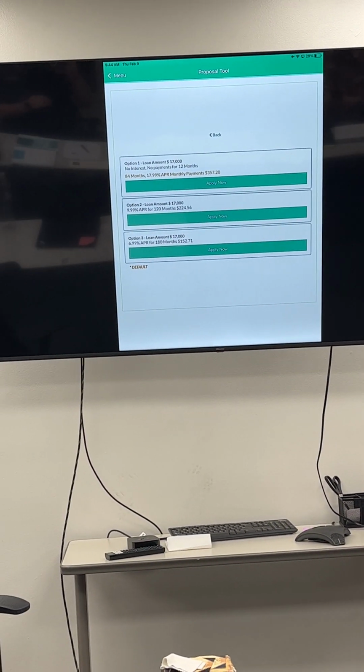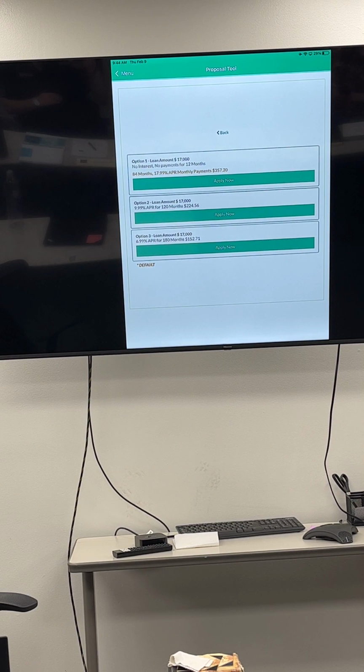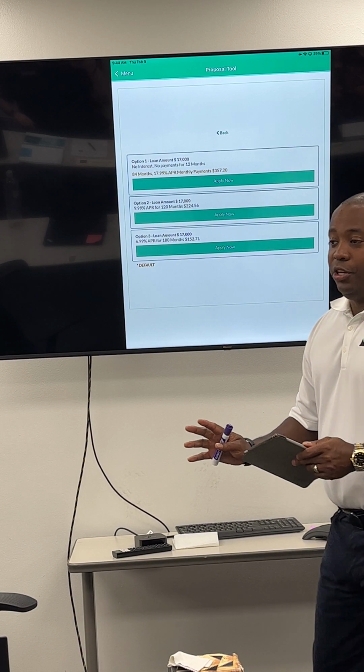Now, I want someone to read me what's on the screen on your device. You should have the same thing I have. Option one, loan amount 17,000, no interest, no payments for 12 months, 84 months, 17.99 APR, monthly payments 357.20. Option two, loan amount 17,000, 9.99 APR for 120 months, 224.56. Option three, loan amount 17K, 6.99 APR for 180 months, 152.71.